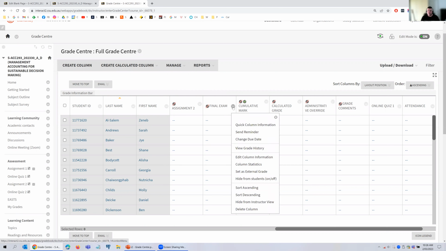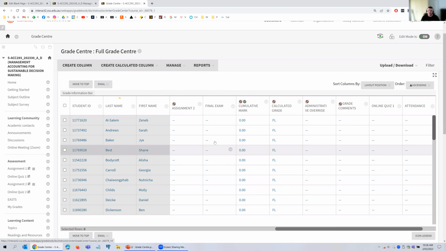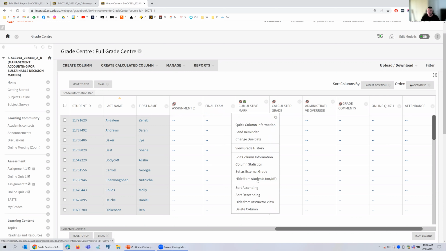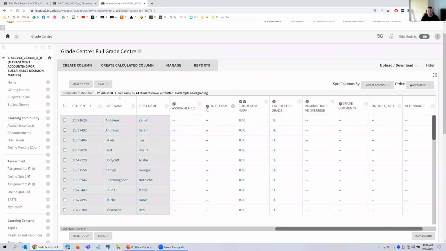So if we want to turn it on so students can see it, you'll see this hide from students on or off. It's just a toggle switch. If we click on that, then that is now displayed to students. You can click it again and that's now turned off.